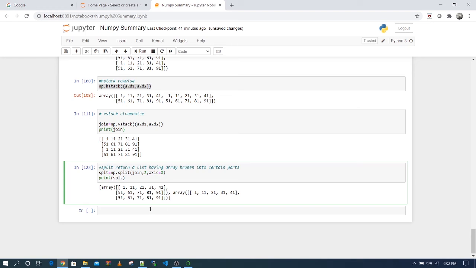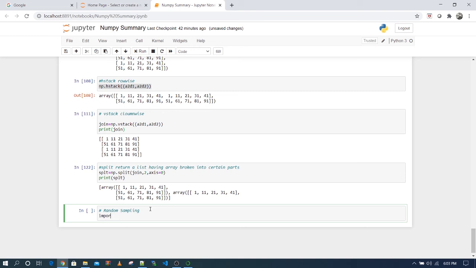Now we have one more important thing. If you want to create your numpy array using mean and standard deviation, then we have the normal function. Let me show you, but first we have to discuss random sampling. So we have to import the random package as well.